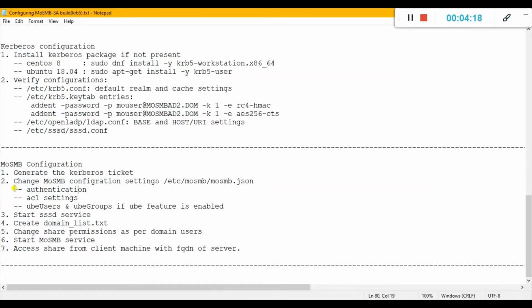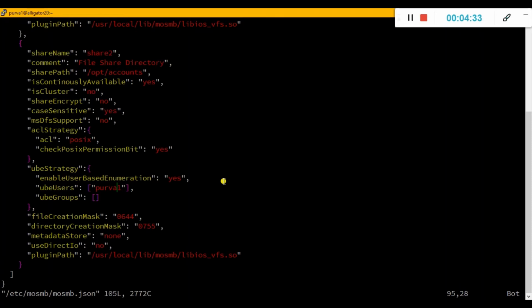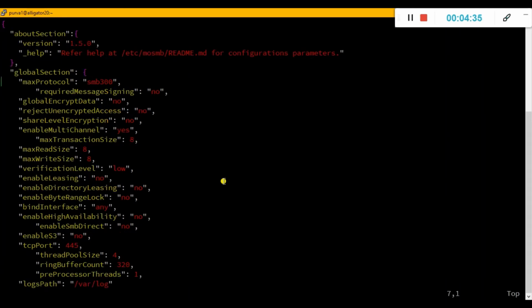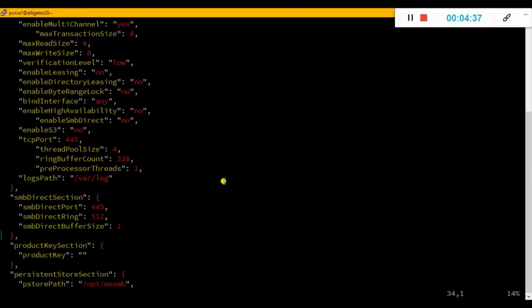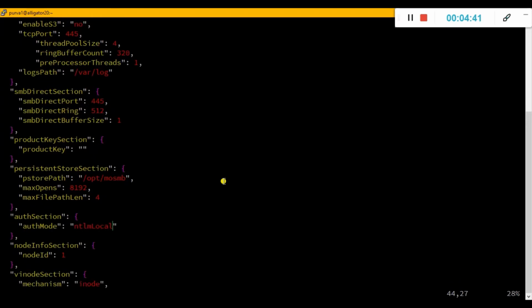The next step is to go through the MoSMB configurations and change the settings as per the Kerberos configuration. So we'll open the MoSMB.json file. In this, we'll go to the auth section. Here we'll set auth mode to krb5.